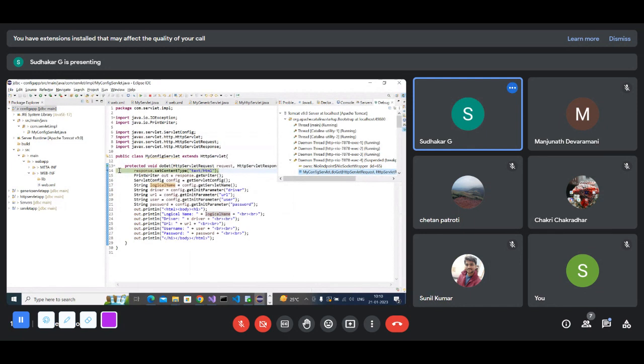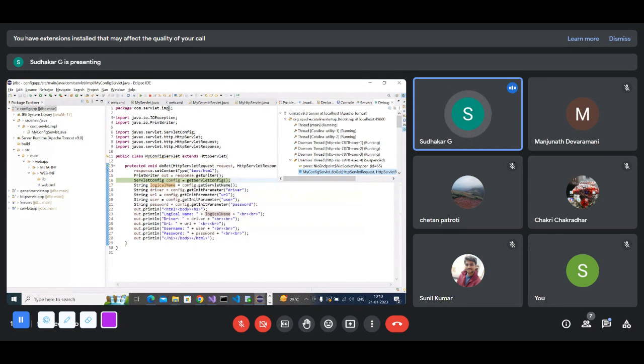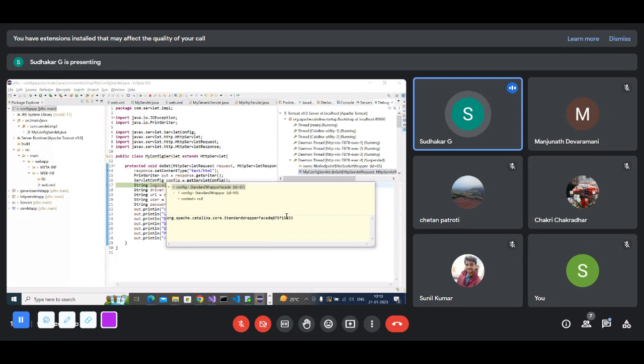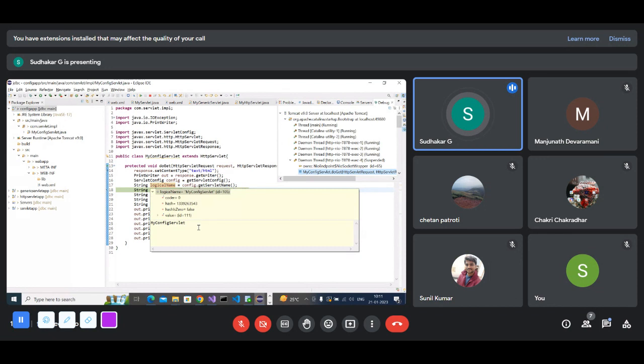We have to go one by one, line by line, using F6. See, this is the out object, the PrintWriter object created. Next, what is the value of logical name? See whether the config object is created or not. See, the config object is created, this is the object reference. Now again, next debug point. See what is the logical name: my config servlet. Where are you getting it from? From web.xml.